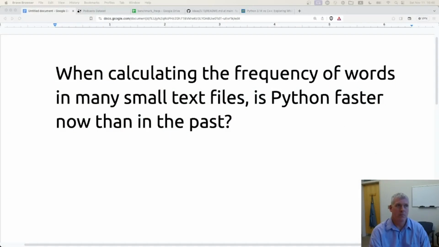In this episode, I'd like to answer this question. When calculating the frequency of words in many small text files, is Python faster now, at the time of recording, than it was in the past?